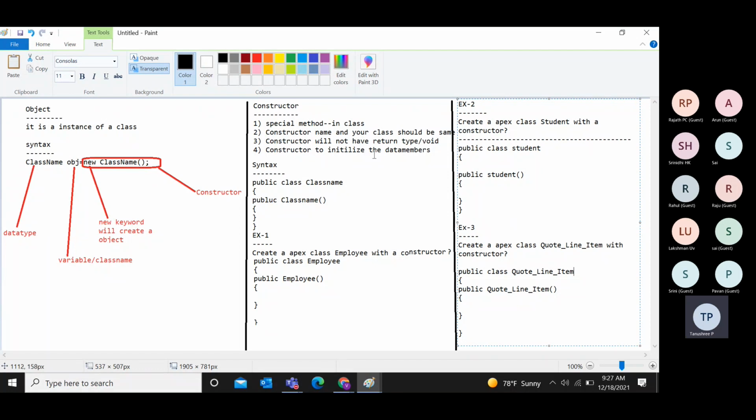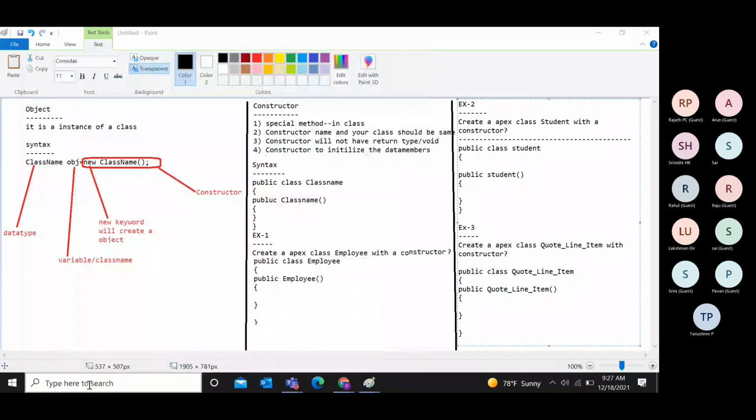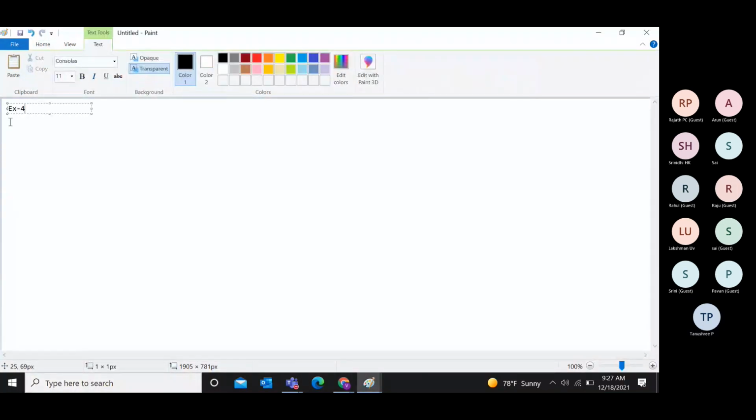Everyone's writing part is completed for these three examples. One more example we have to see. Everyone done? Example 4. Write down the example.